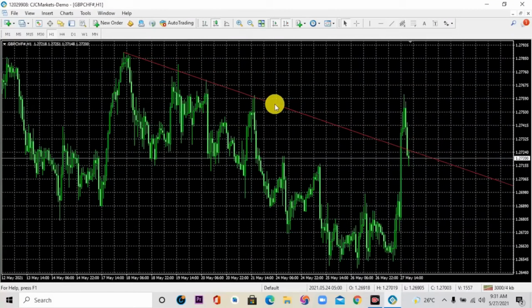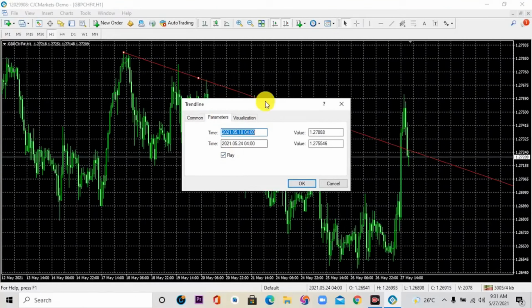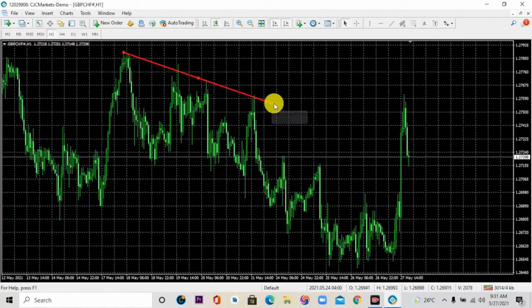So for us to remove this ray, what do we do? We do the same thing we did on this vertical line. We double click on it. You see, selected already. Then you get close to it again, right click and click trend line properties. Then you can now increase the texture. Now coming to parameters, it shows ray because this is the extension of the ray. So you have to turn off the ray. It's off and click OK. So we have now a trend line.